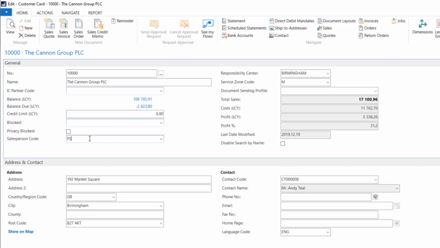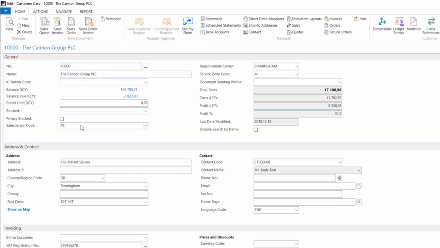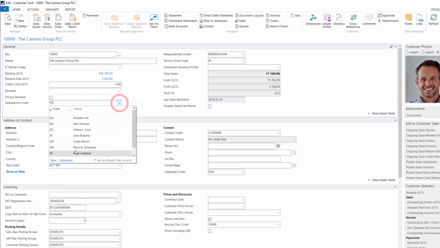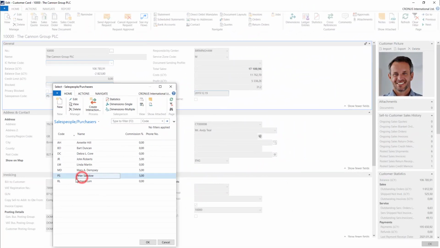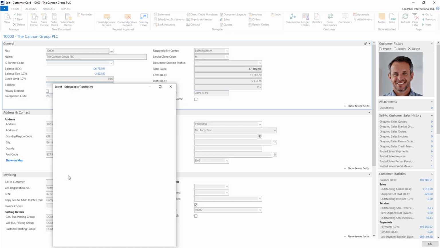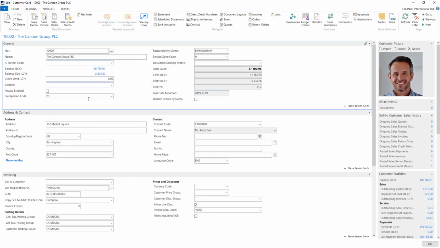Here you can connect salesperson to the customer. This is an additional table. When you have salespeople and purchasers, you can connect salesperson to the customer, and then we can use a report to calculate his commission. Here are some values about the total sales, cost and profits.